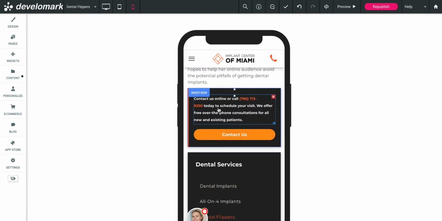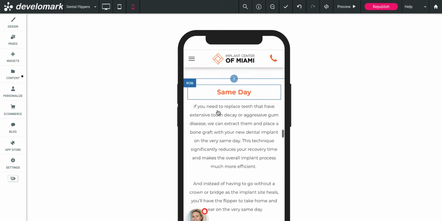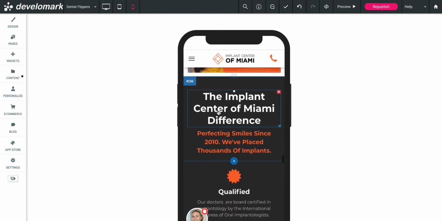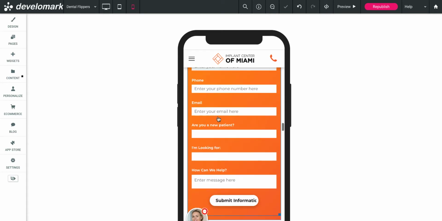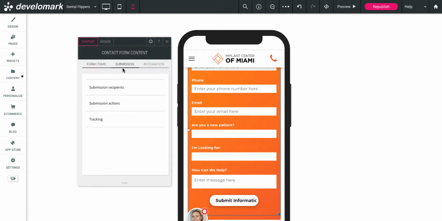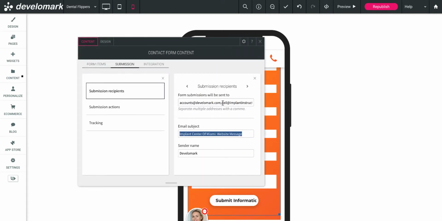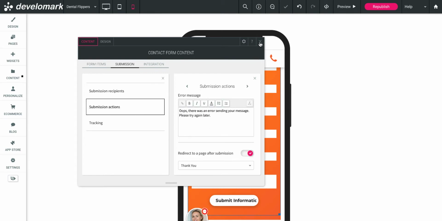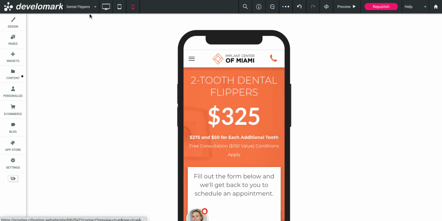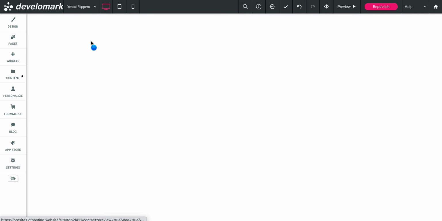Once again, this is spaced already. Dental services, contact us, all looks good on this page. So once again, I like to check the forms in the submission, just making sure that the submission information and details are set up, so we can go from there. So with that being said, let's move on to the next page.